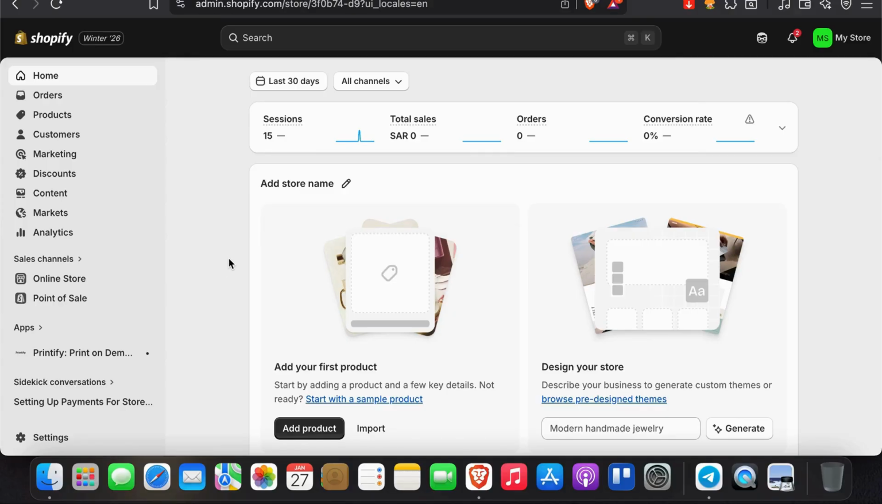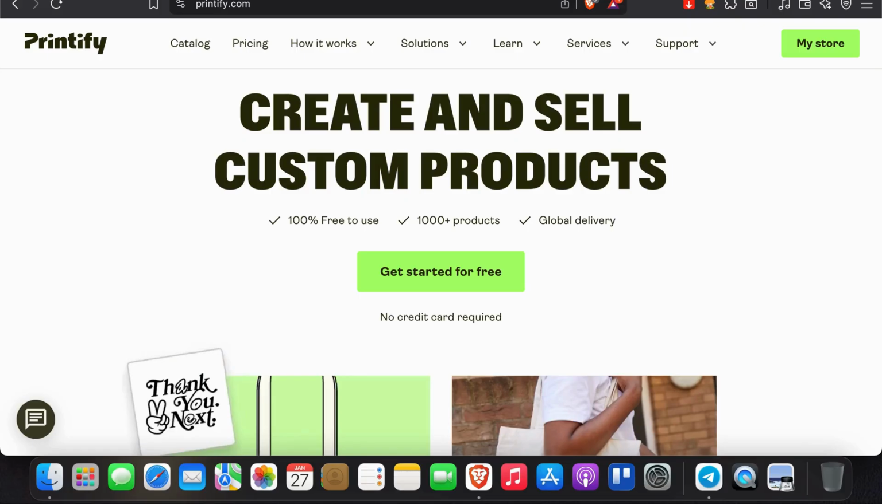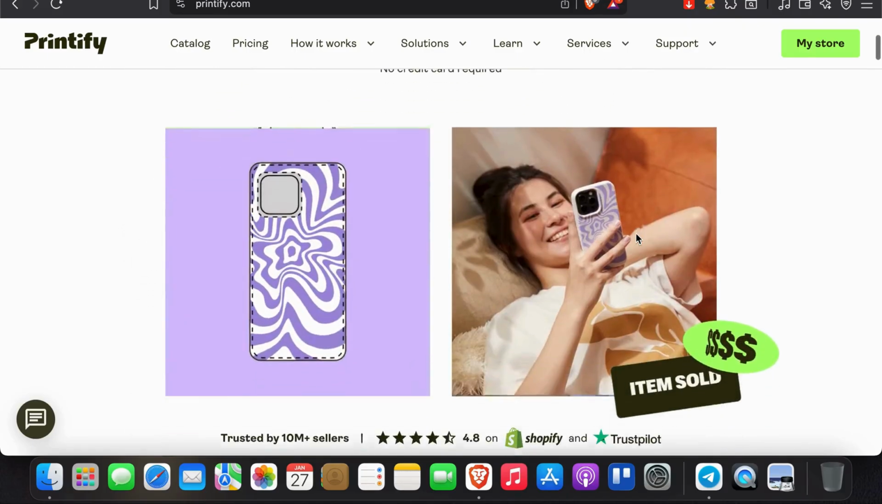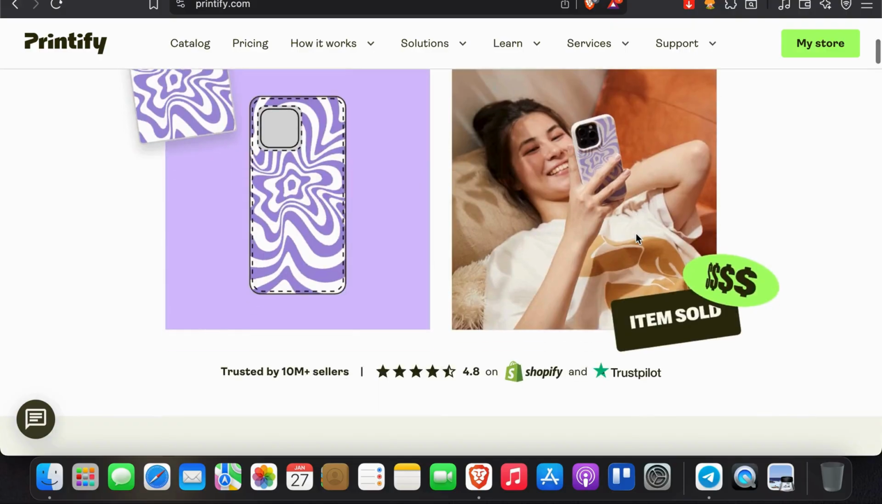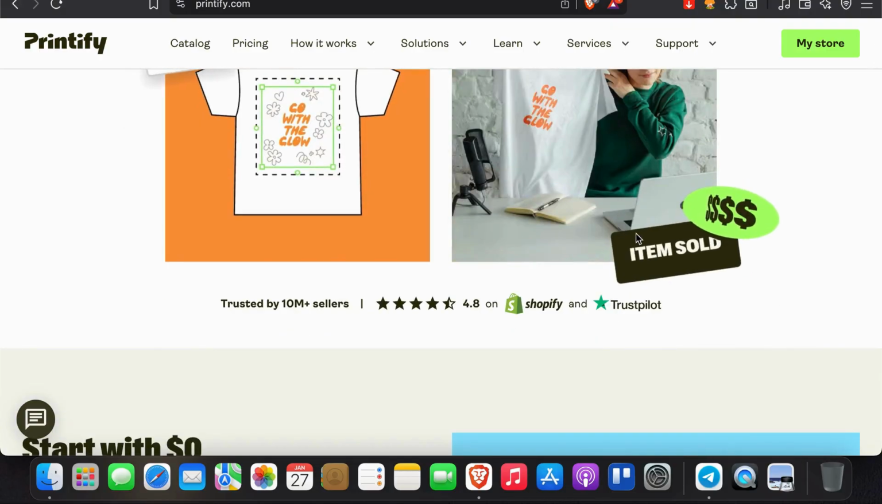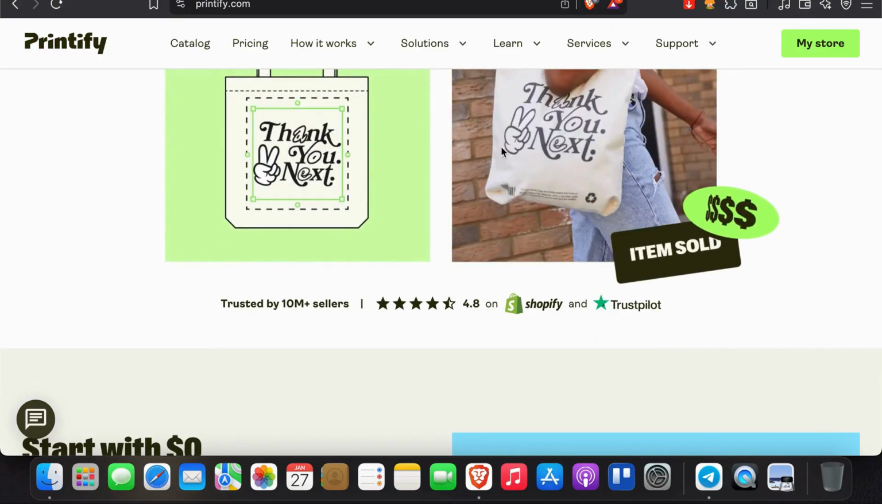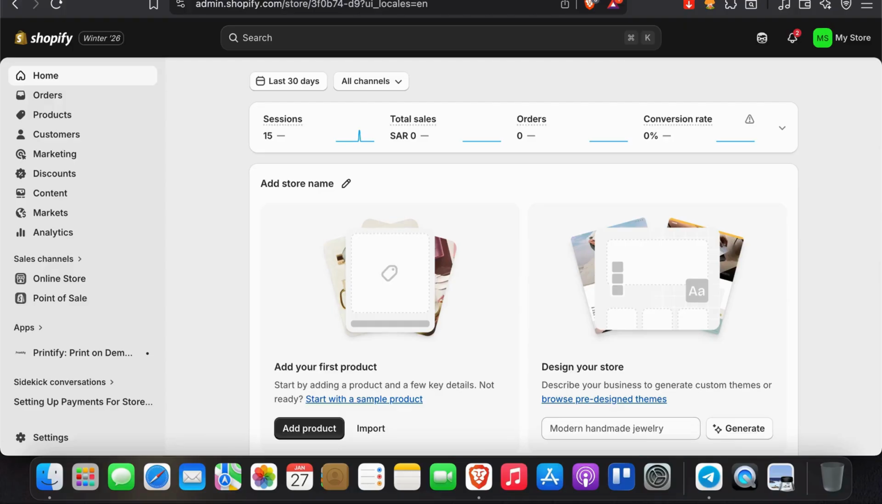You can have products like t-shirts, mugs, phone cases, hoodies. Important here, use high quality designs, add clear mockups, add good product descriptions. Now, create simple product descriptions that sell. Your product description should include who it's for, what problem it solves, benefits, size or color options, shipping time.